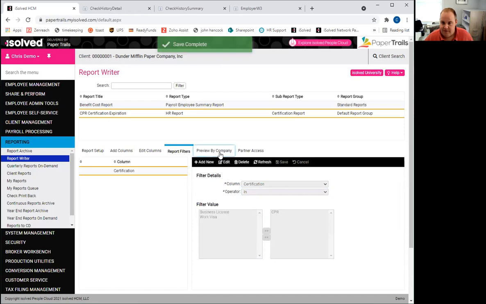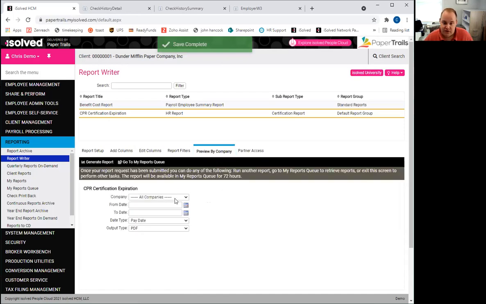I'm going to hit save. Now I can preview this report. This is going to allow me to come in here and see the report. I'm going to choose my company, and we'll choose our date range. So I want to see anybody that's going to expire before June 30th. It's going to go by the pay date. And I want this to be an Excel rather than a PDF. I'm going to hit generate report.